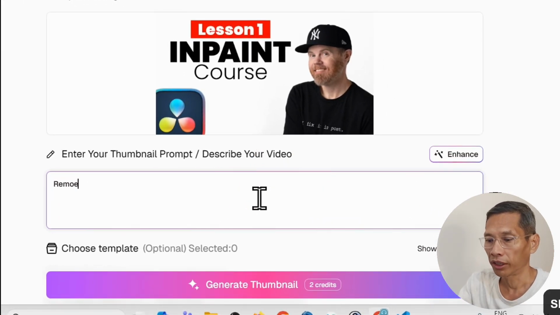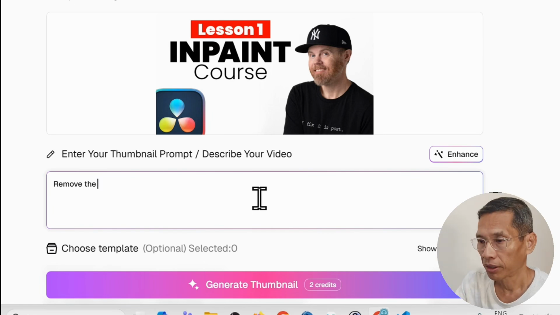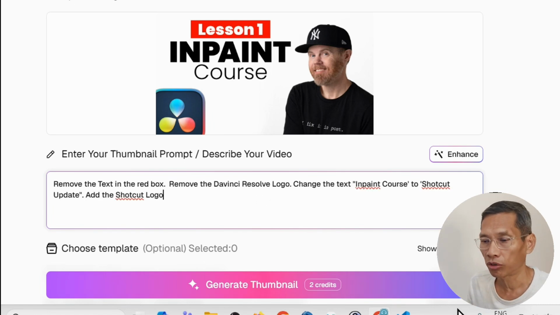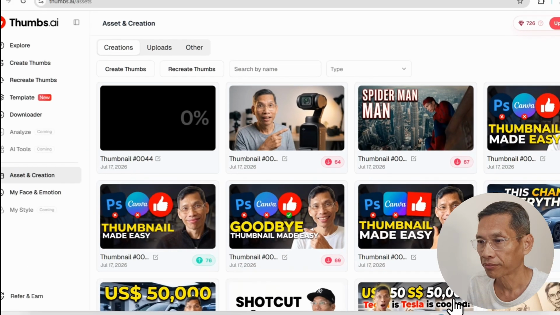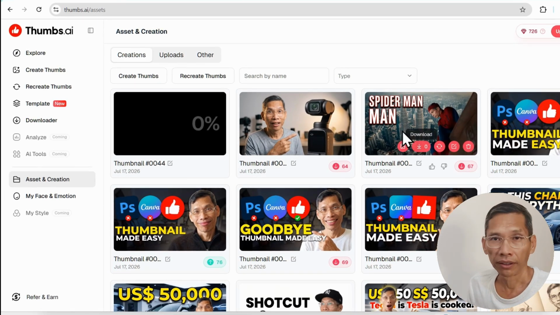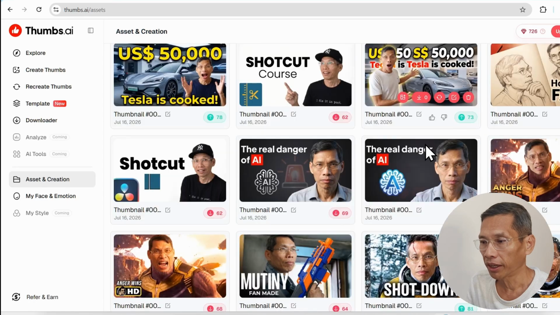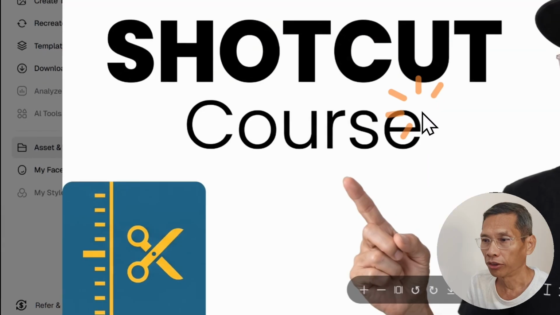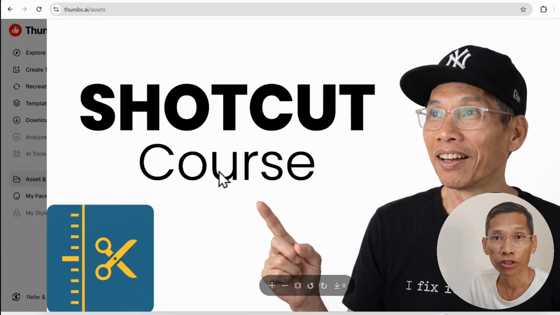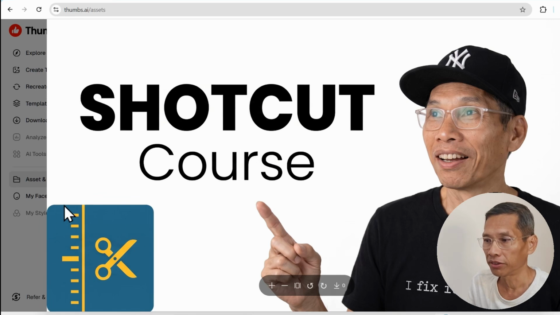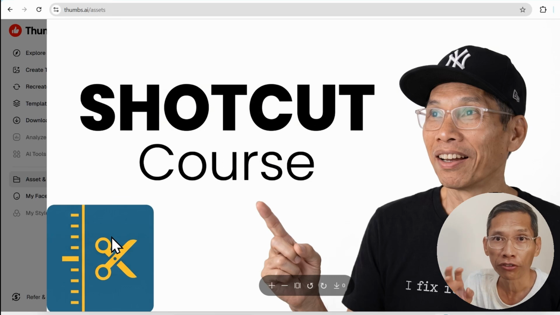So I can tell them to, okay, let's say remove. Right, so this is what I tell it to do. Let's see what it comes out with. So I use something similar, and I've actually gotten this one here. Not really exactly shortcut, but with an image like this, I can easily just remove this. So in essence, you can get inspiration from other thumbnails and try to create your own.